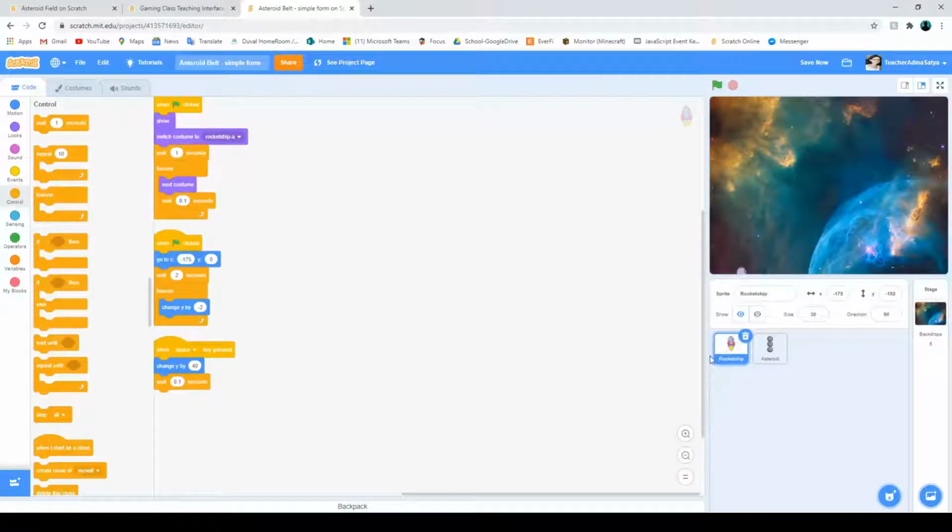The way the rocket ship interacts with the asteroid belt is that if the spaceship touches a gliding asteroid, the game is over. It stops all. For that, we need to implement a conditional loop, if then, that will tell the game that if the spaceship hits the asteroid, then stop all.